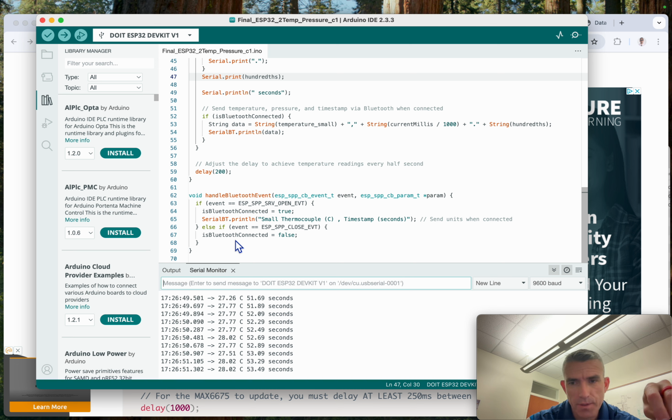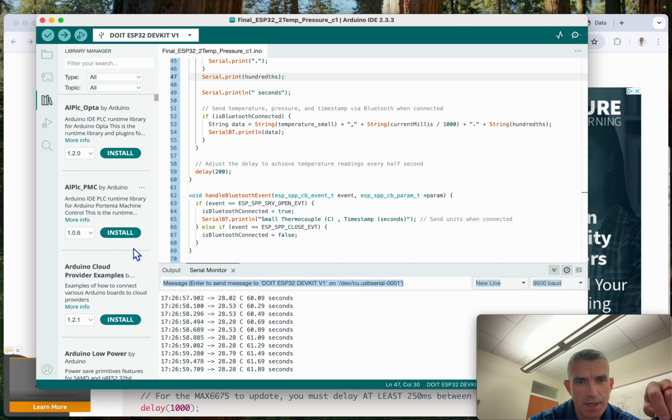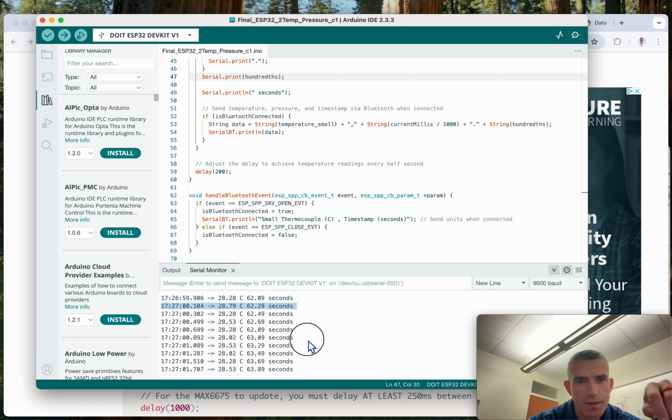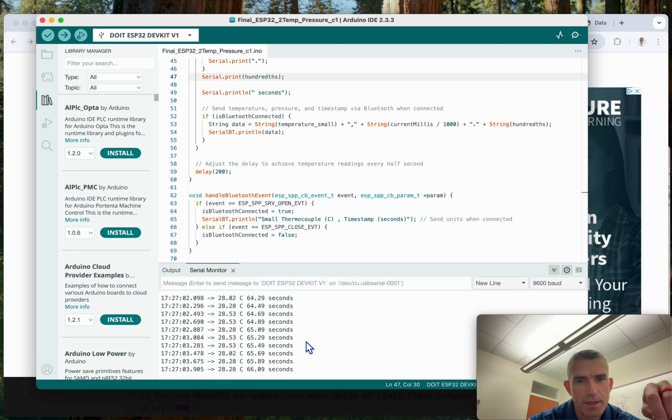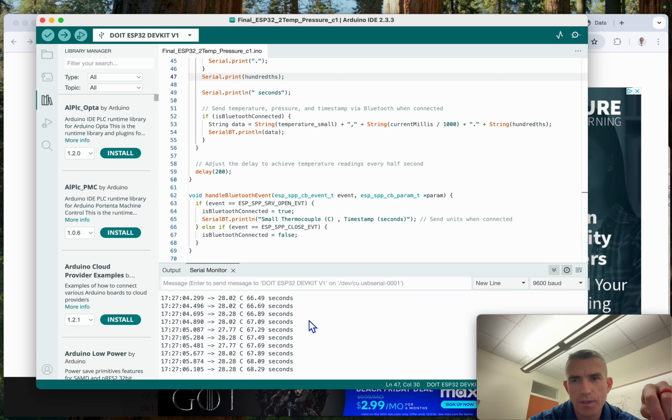Yeah, so there's lots of ways to get the data off of here. One way is to stop it running and then just highlight and copy. But yeah, you can save this too, I think. Anyway, there's lots of ways to get your data off of your ESP32 for your temperatures.